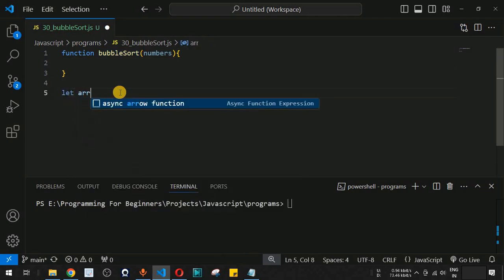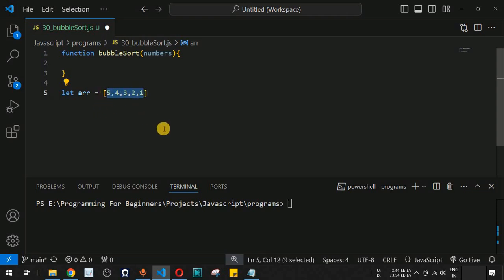So let us say we have the array of numbers over here. So simply we are going to provide the simple numbers, that is 5, 4, 3, 2 and 1, which is in descending order. Now guys, we want to print these numbers in the ascending order, that is 1, 2, 3, 4, 5, and that is how we are going to sort them.